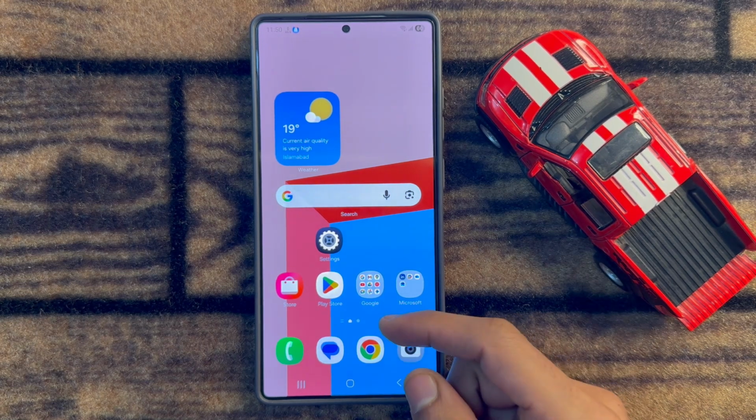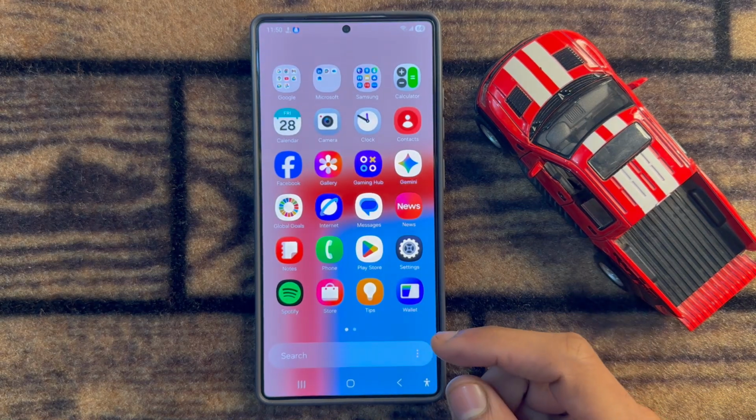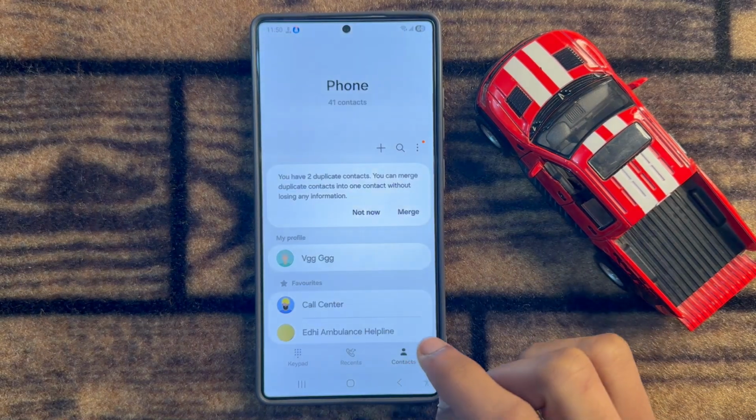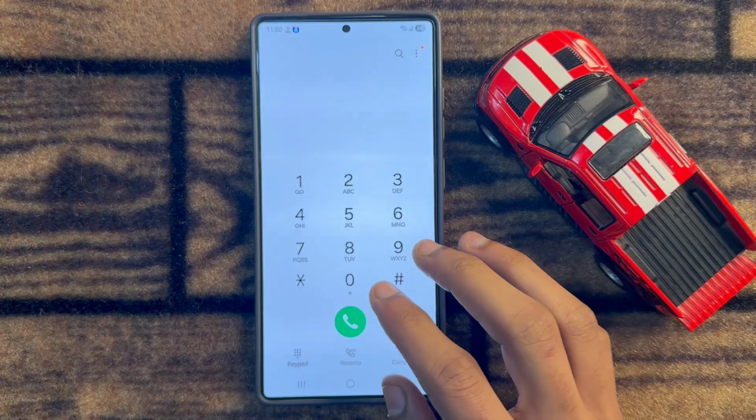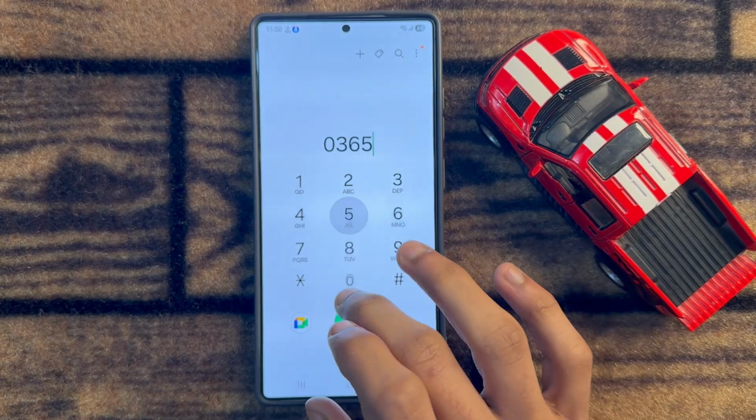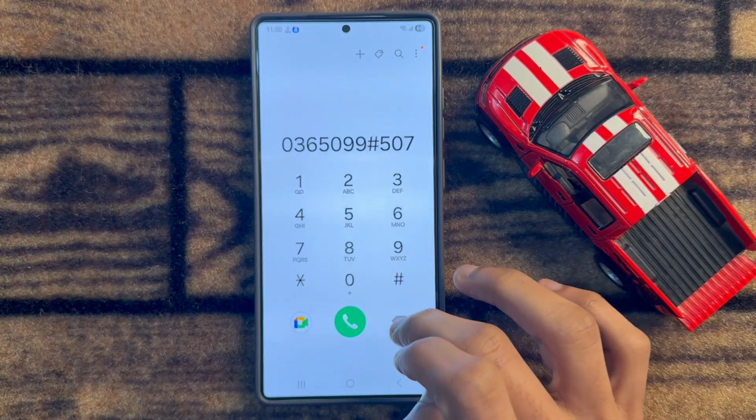First of all, go to app library. Now click on phone app. Now click on keyboard and type the number.